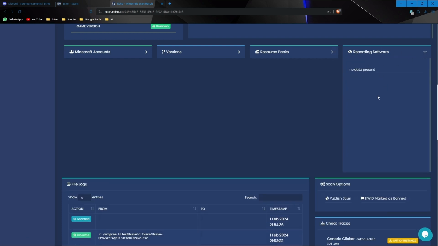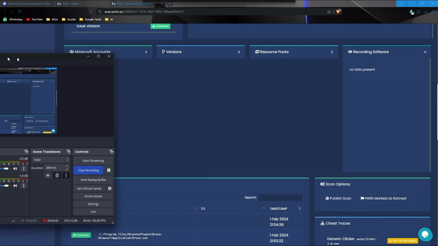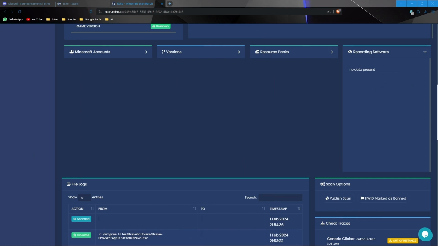Then we have recording software. It is not really working well right now because I have OBS and Radeon recording at the same time. But again, if this is fixed, you will see in here OBS, in my case, since I am recording, and Radeon and other recording software that are open and recording on the computer of the player that you scanned.